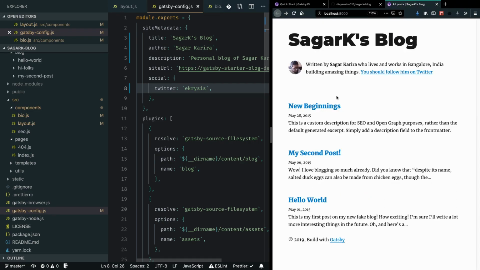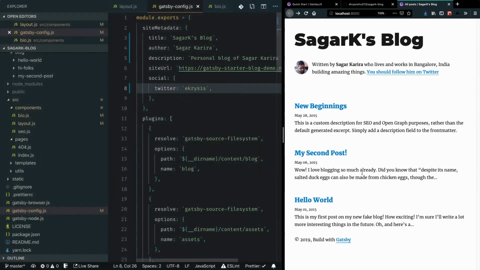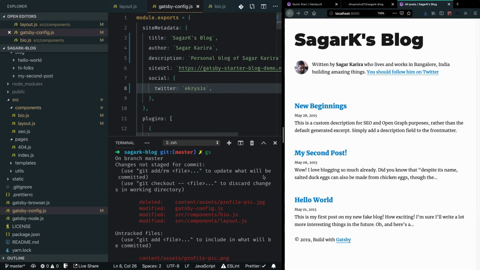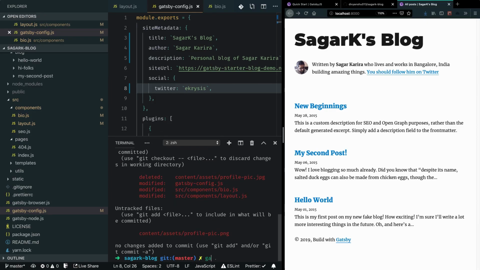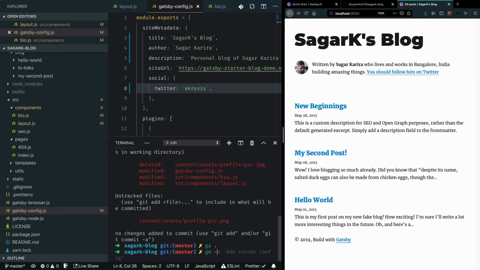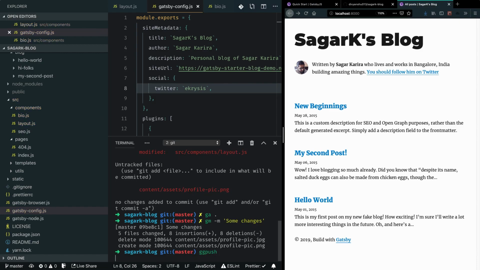Cool. So the header is fixed. And I think next I'm just going to get rid of all these earlier posts and just add something sample. Be right back. Now I'm just going to commit this code. Okay. Cool. Some changes and push to origin.